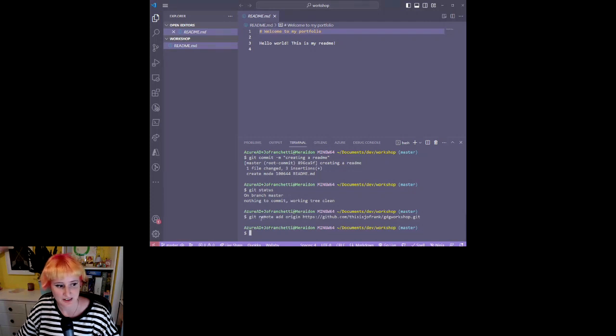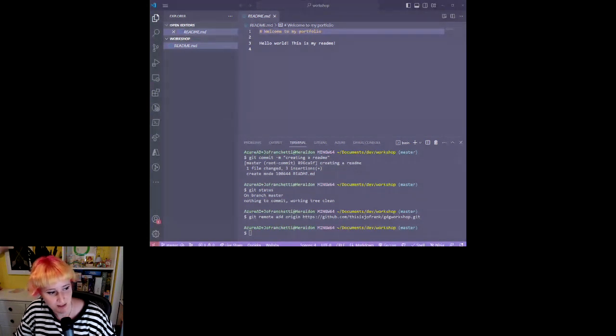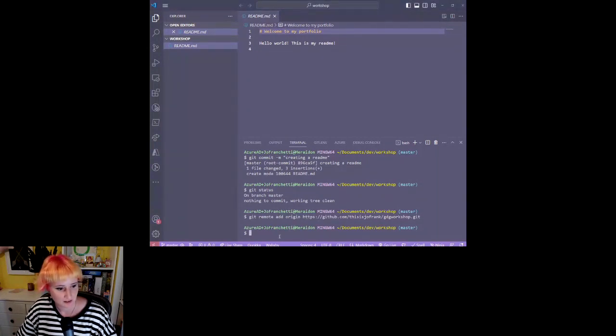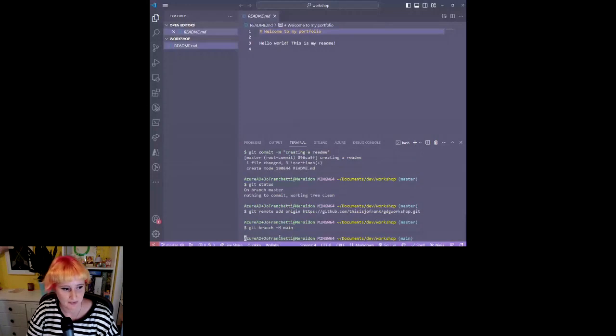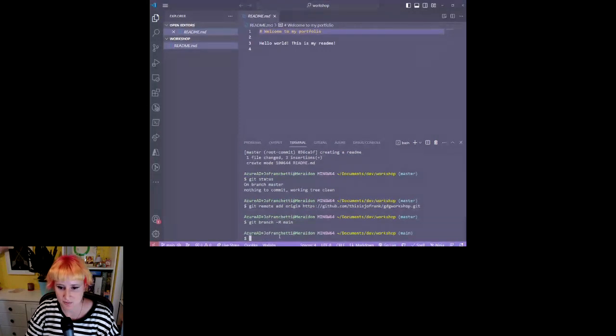Okay, so what we've done here is we've told the computer that the remote that we want to connect it to is that GitHub repository that we set up earlier. Now what we're going to do is we are going to make a new branch, and we're going to call it main. So the way that we do that is git branch -m main, which is going to create a new branch for us.